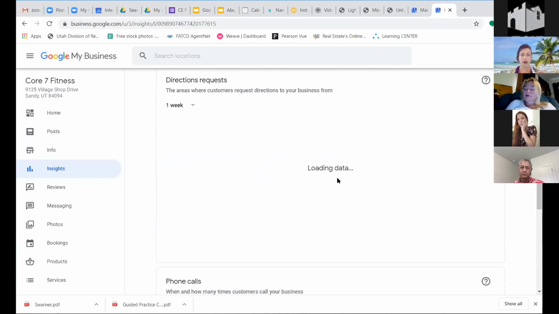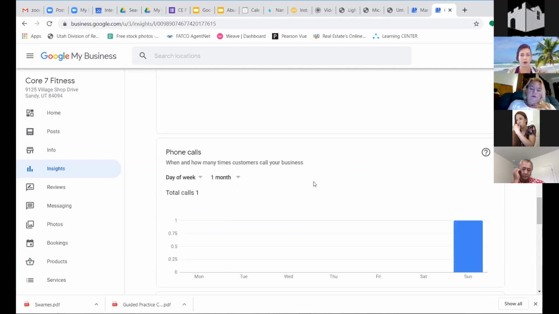I don't know why, but usually this will tell me where people are at when they ask for directions. So this is a good indication for me that I can see where my clients are coming from and make sure that I'm serving them in the best way. So that's kind of a bummer that won't pull up right now.